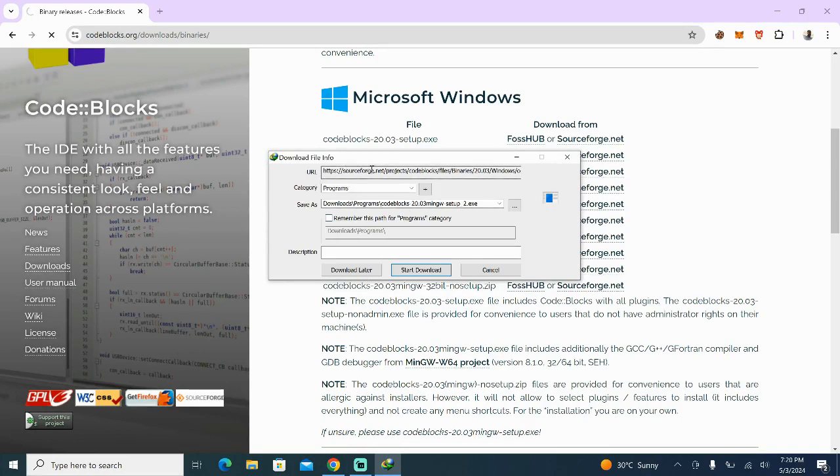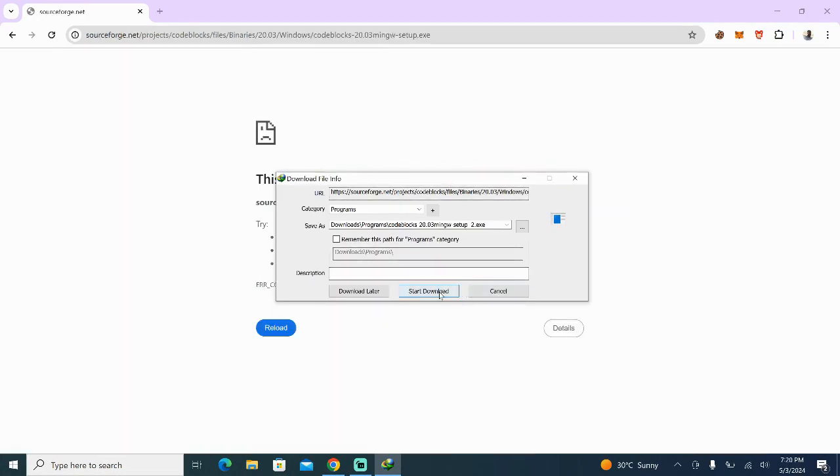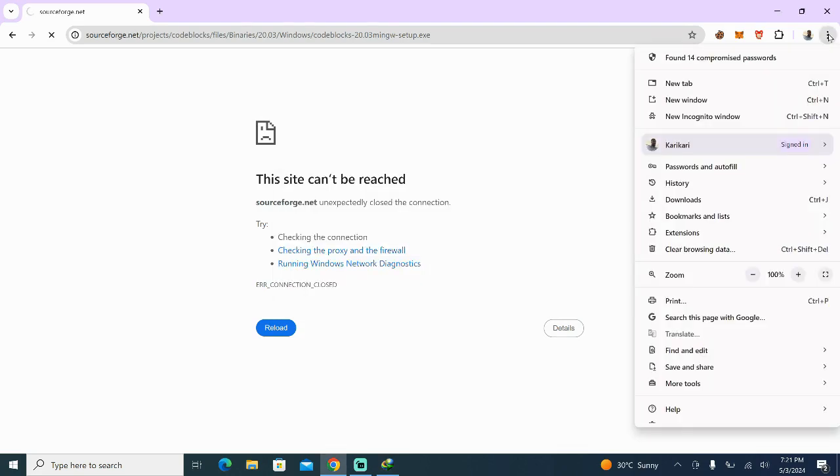Because I am using IDM, Internet Download Manager, it automatically picks up the download. I can just click on start download. My internet is strong. Now I click here to download it. A window pops up, then I click save, and the download starts.